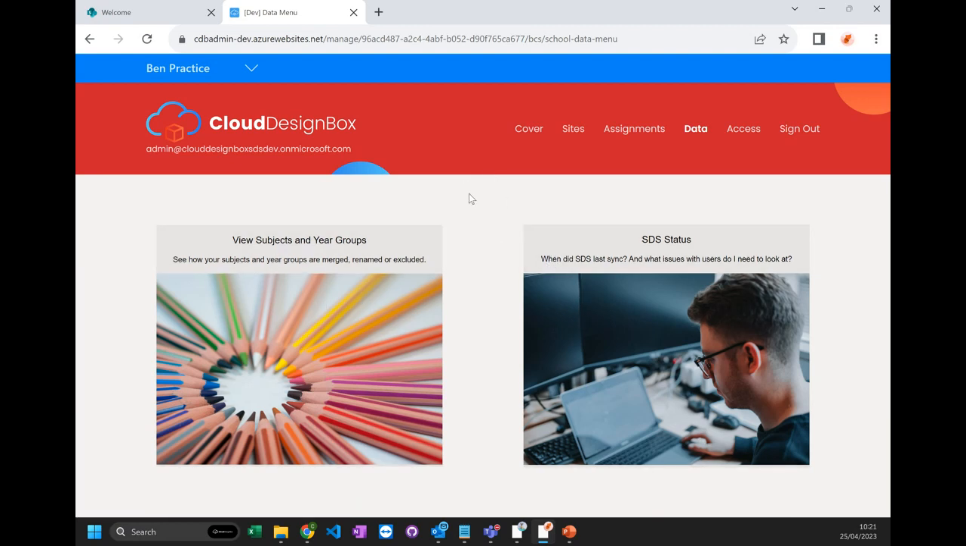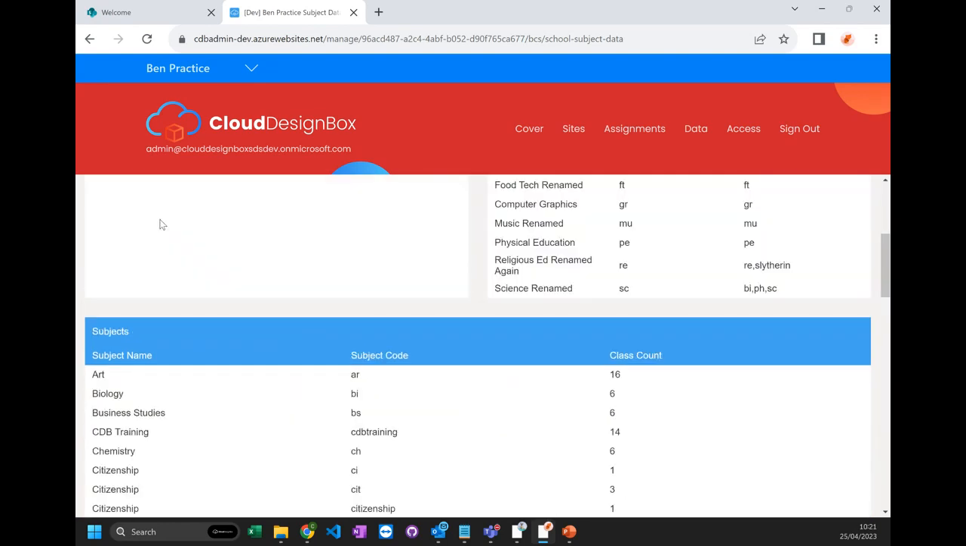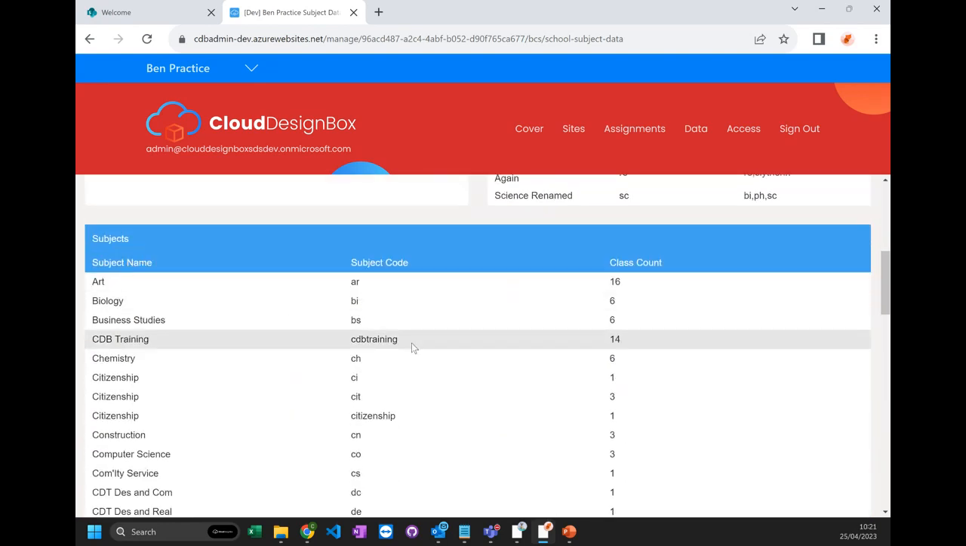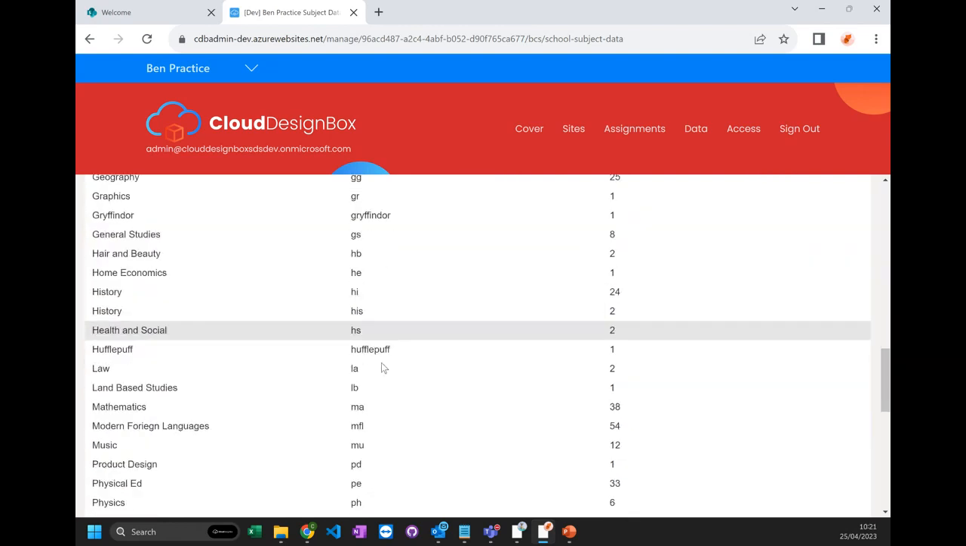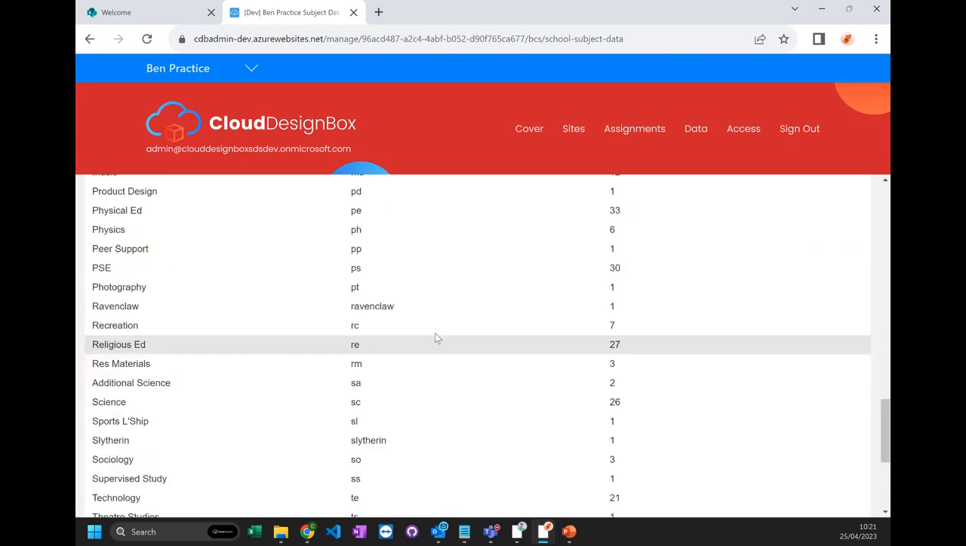If you're not on the cloud system yet, you should go straight into the view subjects and year groups page. And this will show you that overview of which subjects are excluded, which ones are merged and renamed, and a list of all the subjects that we process. You can see how many classes are in each of those subject codes. And then you can see the year groupings at the bottom as well.